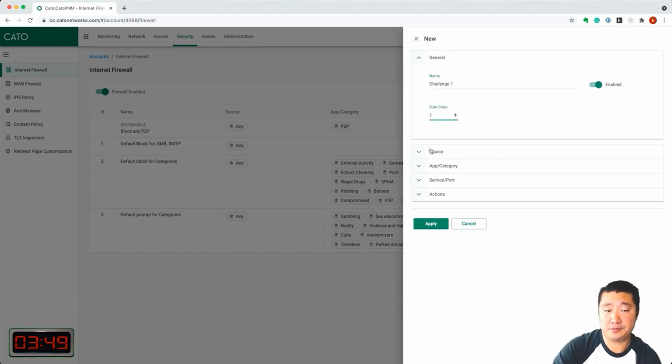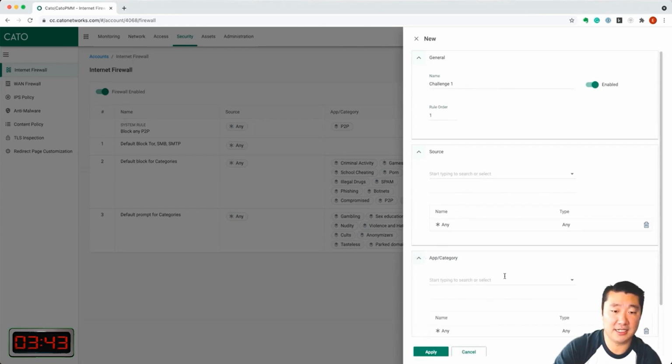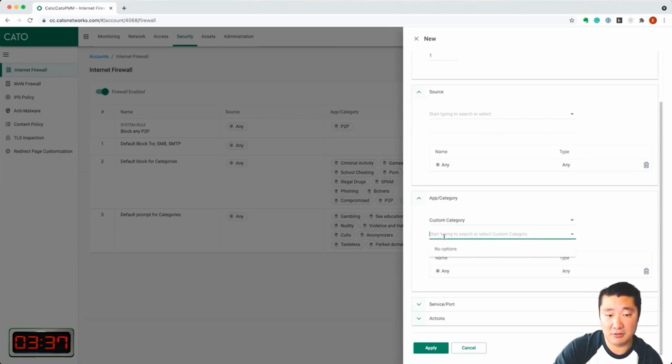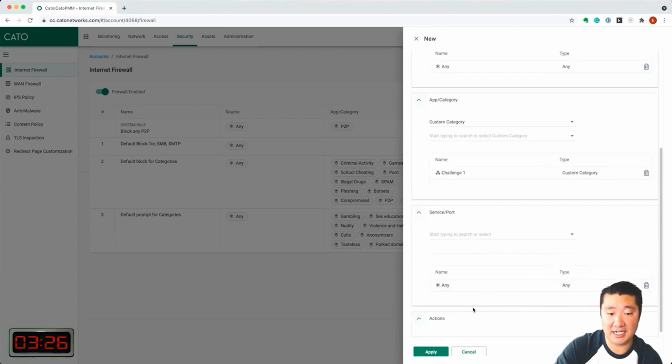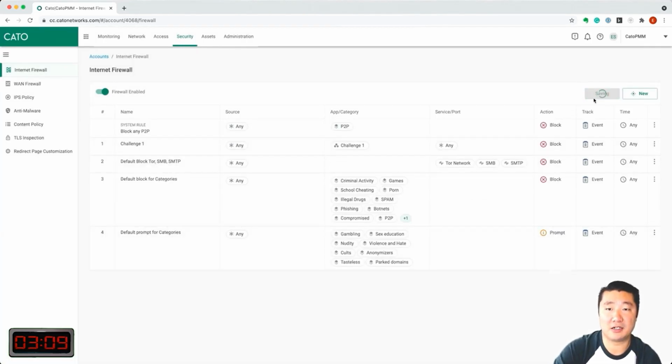set. So source we're going to leave as any. We want it blocked for everyone, and we're going to go ahead and select a category, custom category from this list. So custom category, we'll click on search and we'll type in Challenge 1. So as you can see, there's our custom policy. Service import will also leave to any, and then actions, we're going to make sure that this is set to block. I'll also add event here so that we log this once it happens. And then we'll leave this full time. It's not something we want to limit to specific hours. So I'll go ahead and click apply, and then we'll go ahead and click save here on our policy.